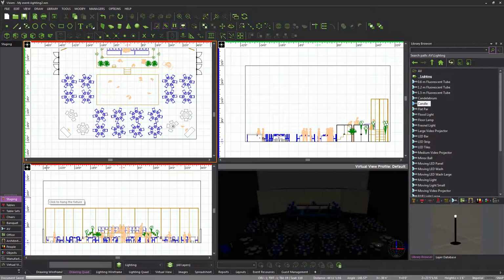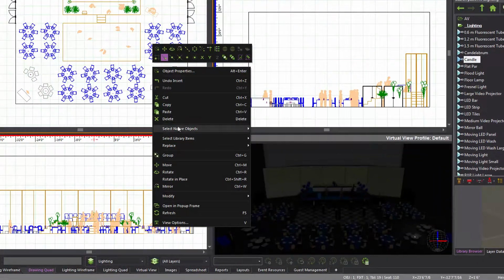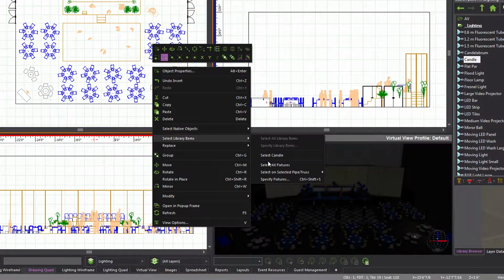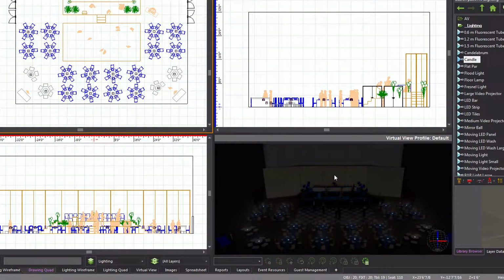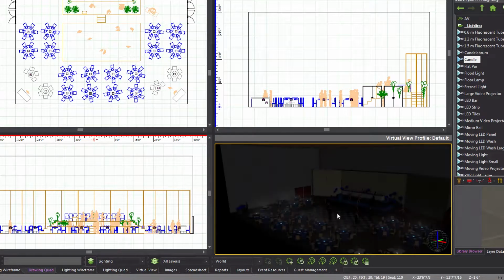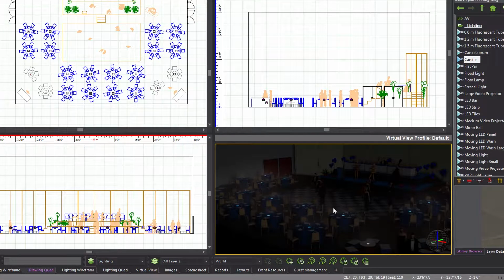Should you wish to see what the tables will look like if they were only lit by candles, you may select all the candles at once by right-clicking, choosing Select Library Items, and then clicking Select Candle. Since the candle is not a very powerful light source, you may need to zoom in the virtual view to see its effect.